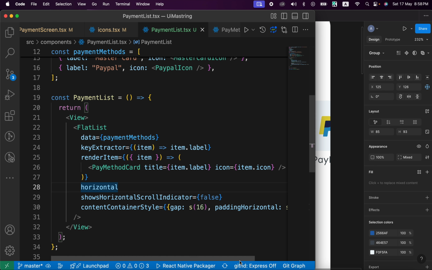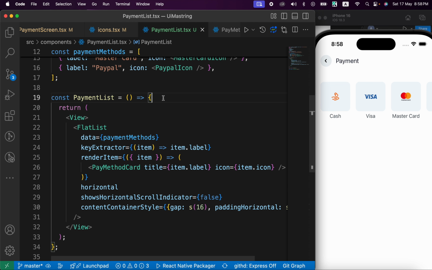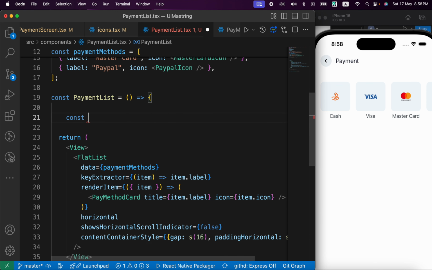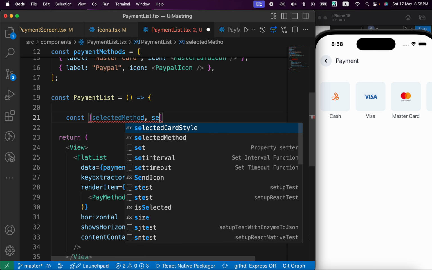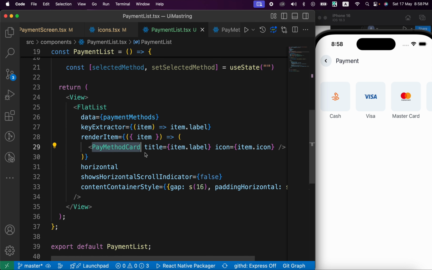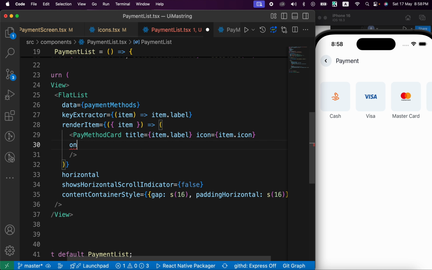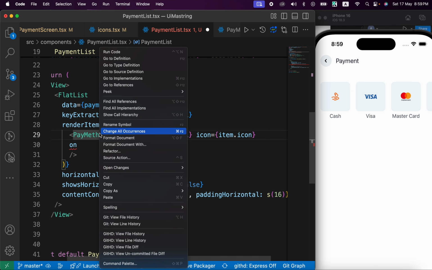Now it looks better. The final thing that we want to do is add the selected prop. When you press here, look, nothing happens. I want it so that when we press on any item, it gets selected. How do we do this? To do this, we're going to use useState. So here, let's create a useState: const selected method and set selected method equals useState with an empty string. Okay? And inside this pay method card, we're just going to add the onPress property.